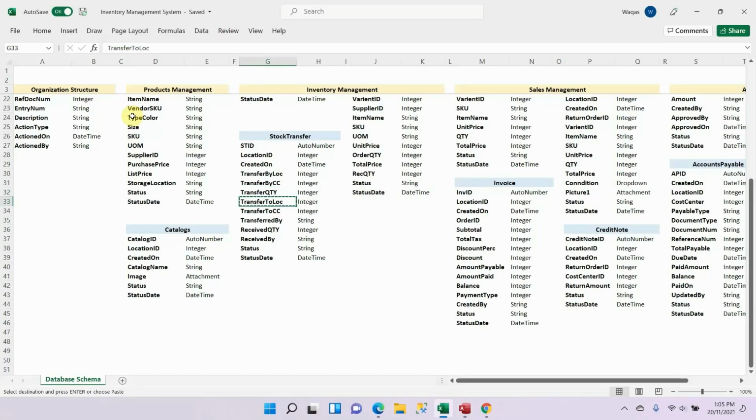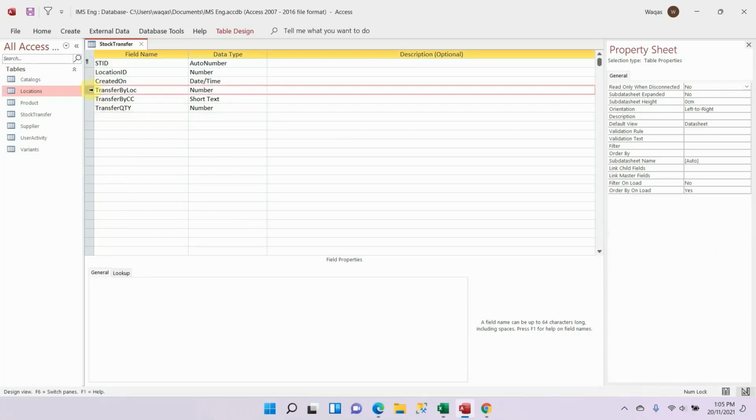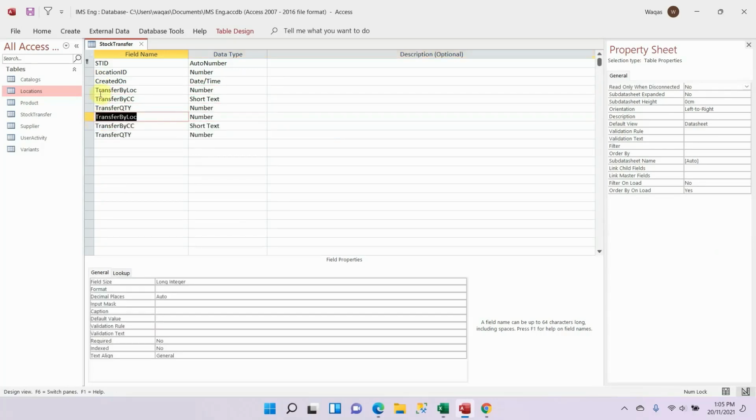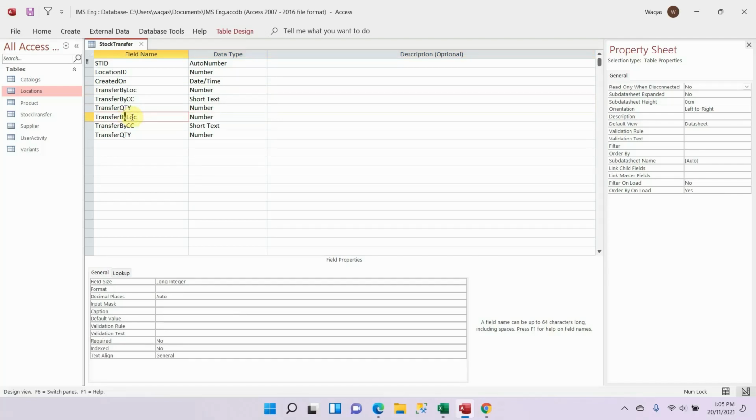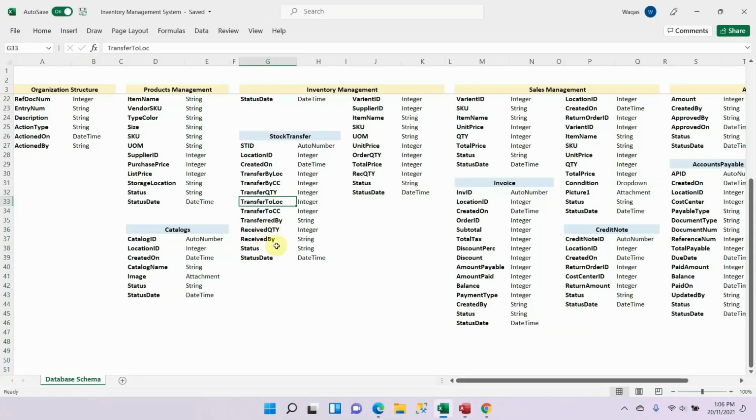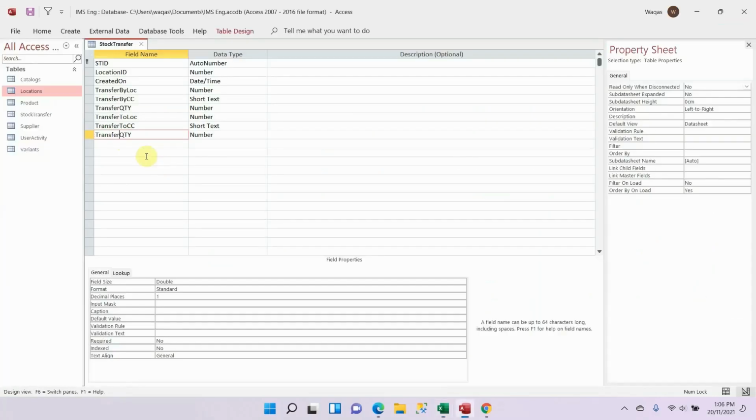Transfer to location. Okay, so we'll simply copy this, transfer by, from where the product is going, these 3 fields, and transfer to location, transfer to cost center, and this will be received quantity instead of transfer quantity.